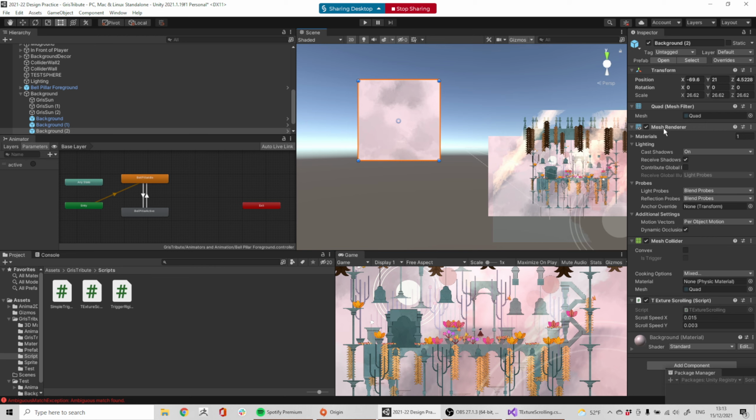In my case, it's literally just a square, but it can be like an entire character or a sphere or whatever it is. So that's the mesh. The mesh renderer controls how that mesh displays. And then there's a collider. If you need a collider, I don't know why I have a collider, to be honest. I don't need a collider on it.